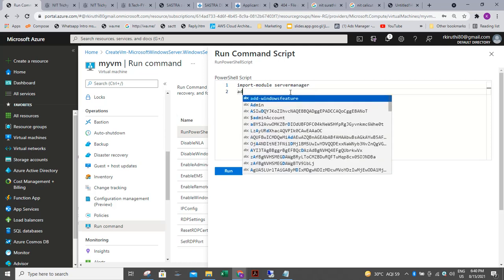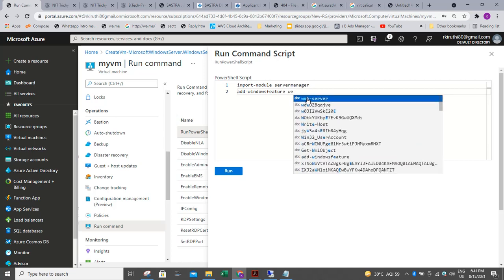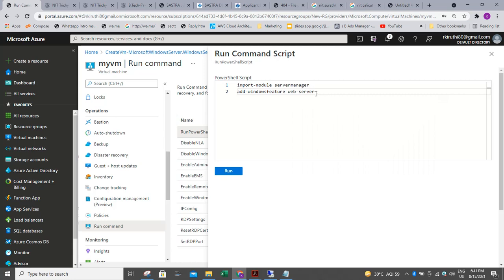We have to run it. Next is add Windows feature. This is the Windows VM, so add Windows feature and web server, and we have to include all the sub features. While installing manually in the VM, we will be doing the same. Here we can give it in 2 lines of commands, and we can add the web server from the portal itself.